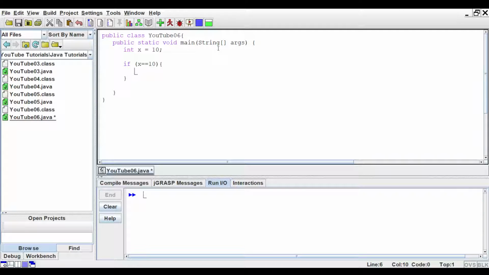And then inside of those curly brackets, we'll just do a System.out.println and say "wow". Okay. So, if x equals 10, print this.